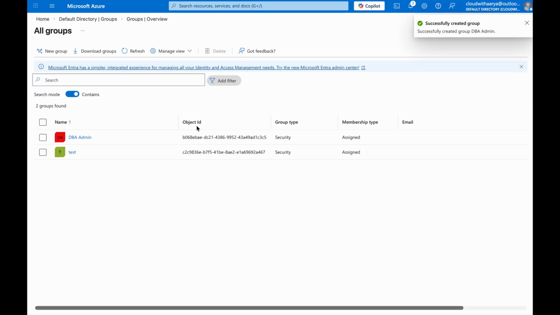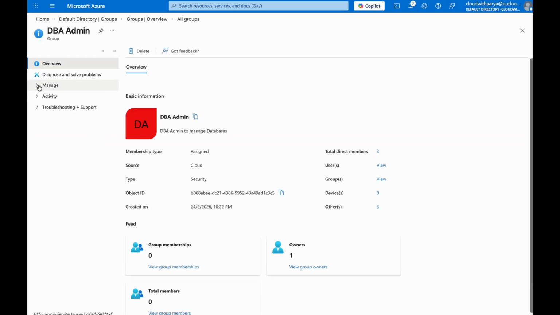Now the part where I want to assign access centrally to this group, all the users who are part of this group will automatically inherit that access. To show that, let's go to Azure role assignments.